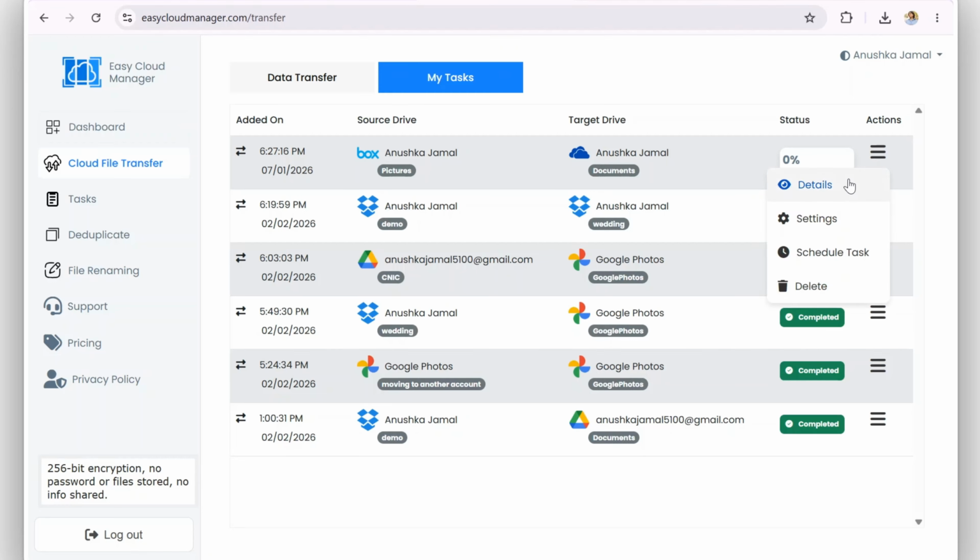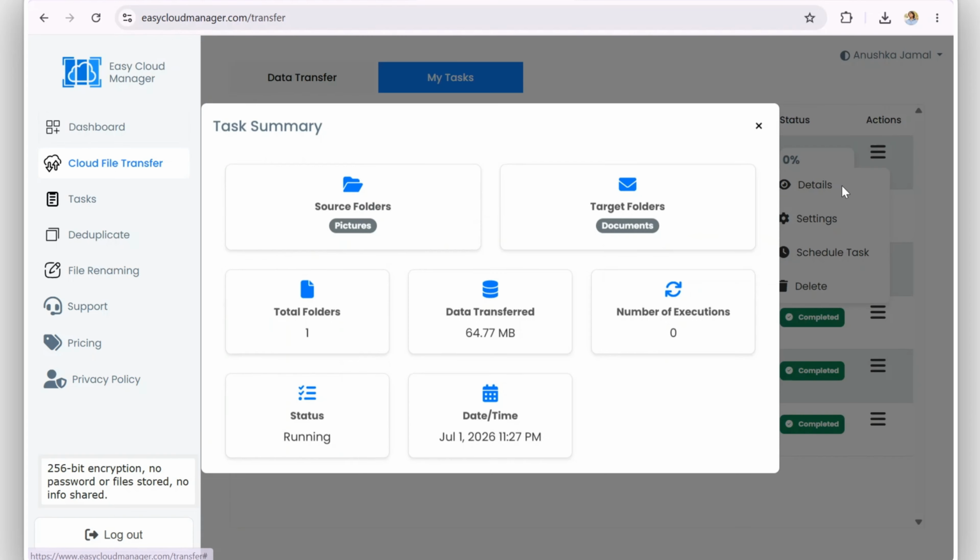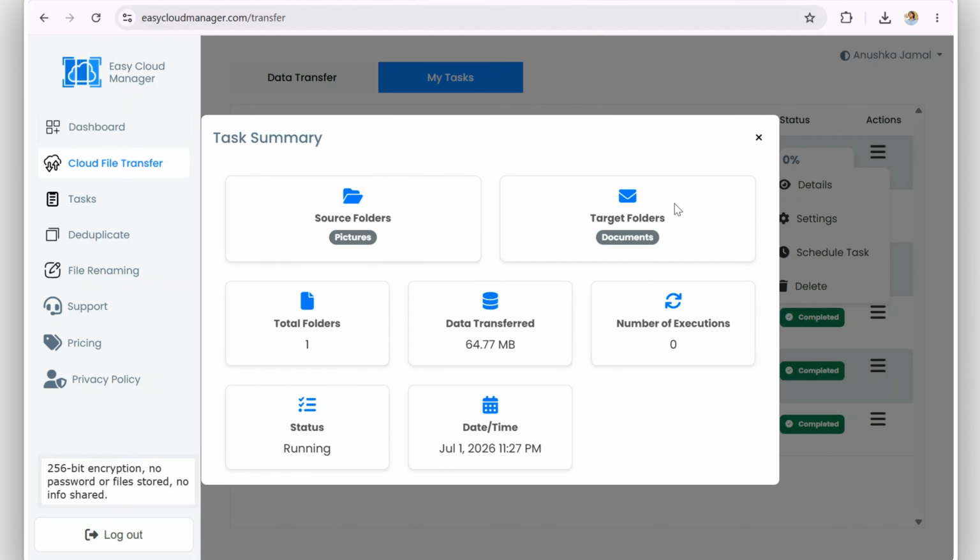I can also check the details of my transfer. Once the process finishes, the files appear inside OneDrive for business, and that's it. Easy Cloud Manager makes moving files between Box and OneDrive for business simple by helping you transfer cloud data directly, efficiently, and with less manual work.